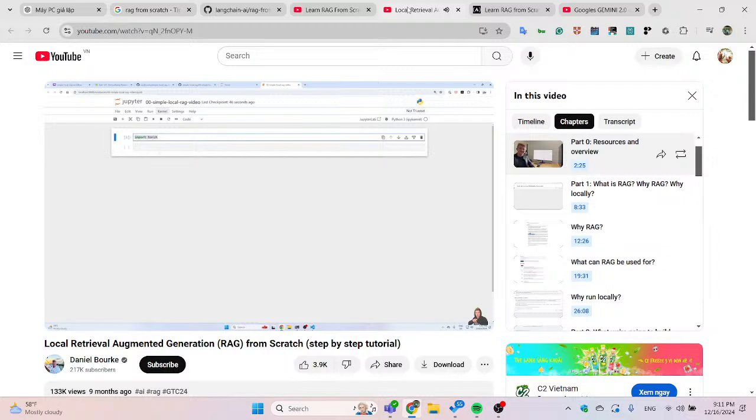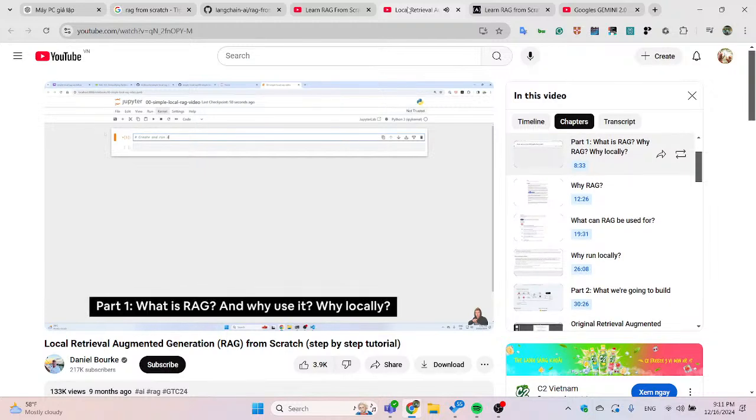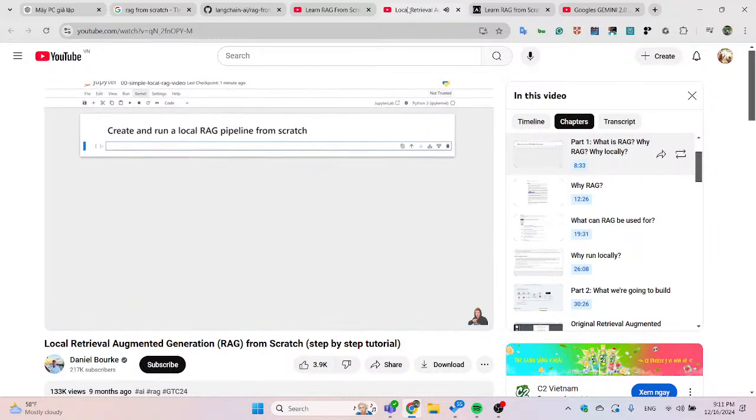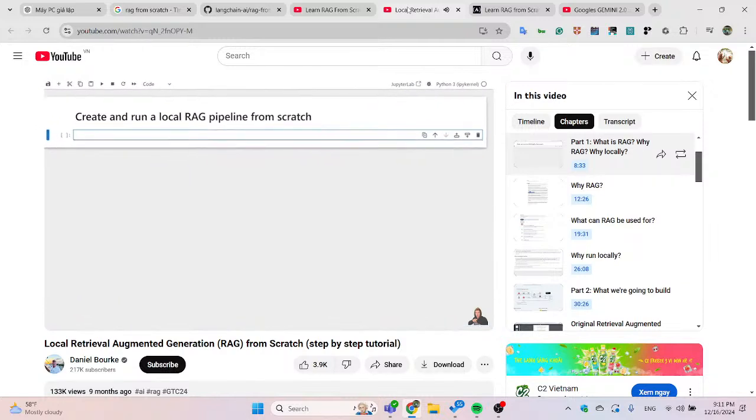All right, so let's create a title for this. We want to create and run a local RAG pipeline from scratch. Now, of course, it won't be 100% from scratch. We won't be training any embedding or LLM models here, but we will be using them.